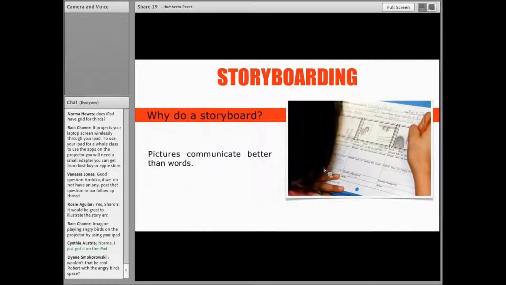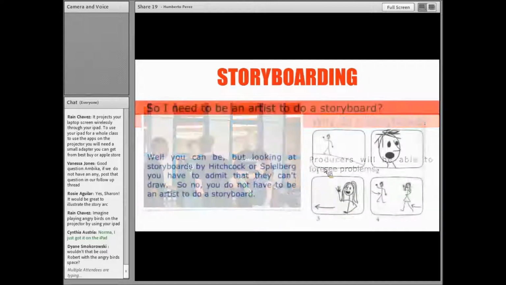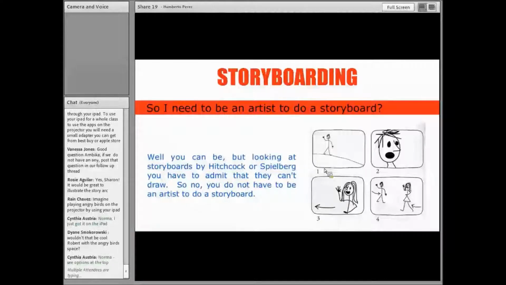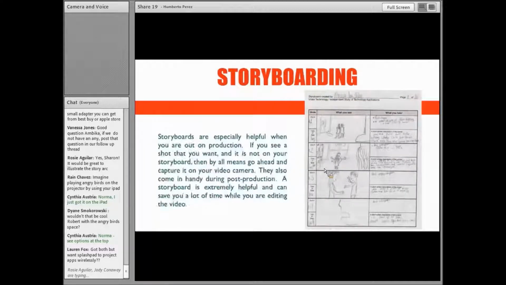Of course, pictures can communicate better than words, so it helps to communicate that to other people. And then you as a producer, when you get a storyboard from a student, you'll be able to see, okay, well, there's going to be a problem here. How are you going to deal with this? And so do you need to be an artist? No, you don't. Hitchcock and Spielberg aren't, but stick figures will do.